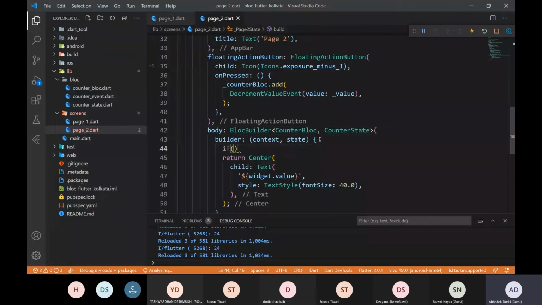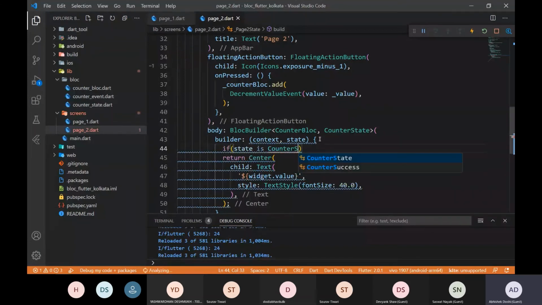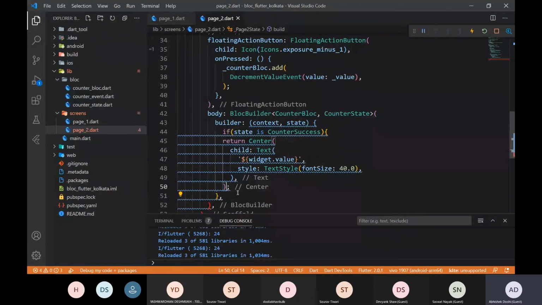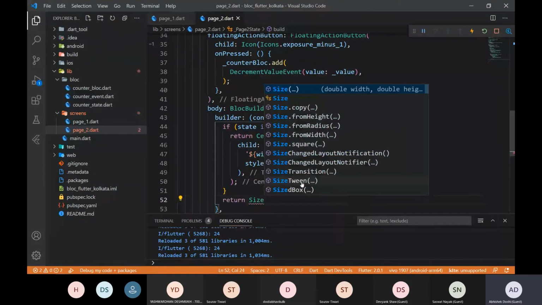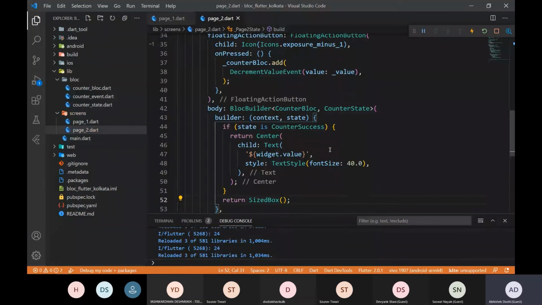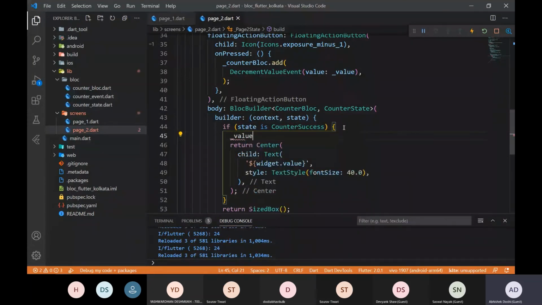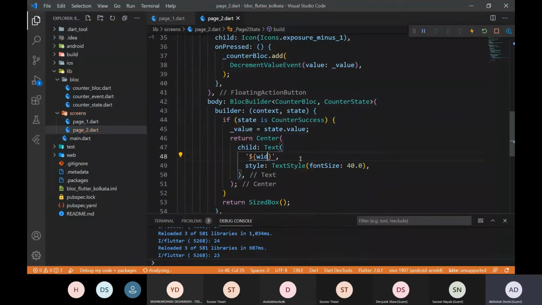If the state is success, set the local value to the value that we have got from the state and display the UI. And here we would be displaying our local value.